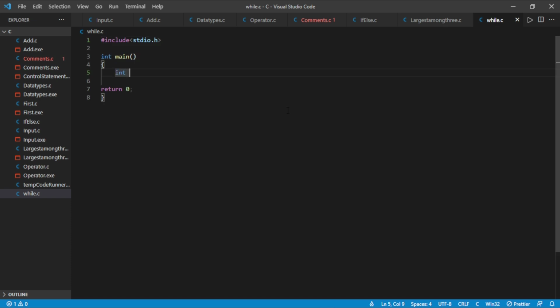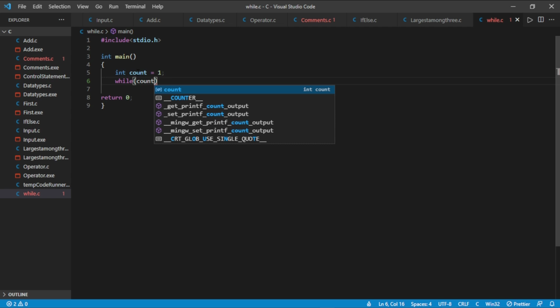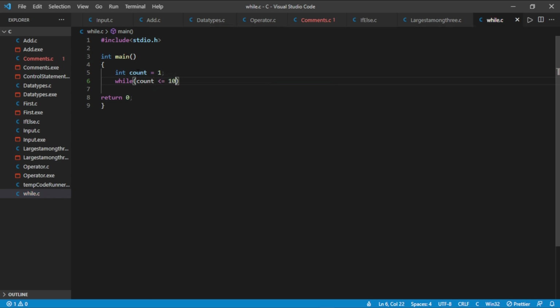So we will write an int. Now what do we have to do in this program? You have to print from 1 to 10. If you want to print from 1 to 10, then you can't write printf 1, printf 2, printf 3. Instead of that, we will initialize a variable like count equal to 1. Now we'll start our while, and then we have to write a condition. What will the condition be? That count is less than or equal to 10. So if the count is less than or equal to 10, then the statement will run.